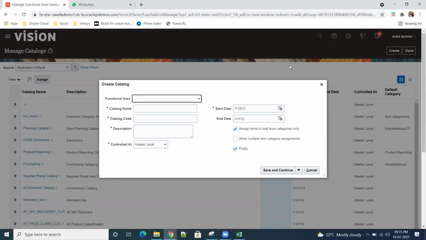Let us say if you take our clothes, jeans is a category, t-shirts is a category, shirts are a category, tracks are a category. Some categories will be there. So it's the same kind of concept here: the catalog and category combination.